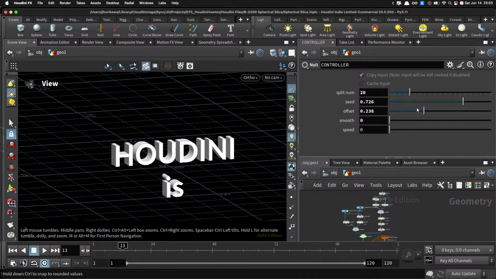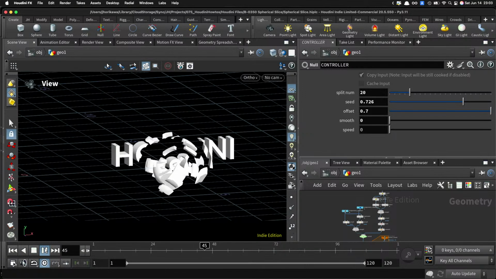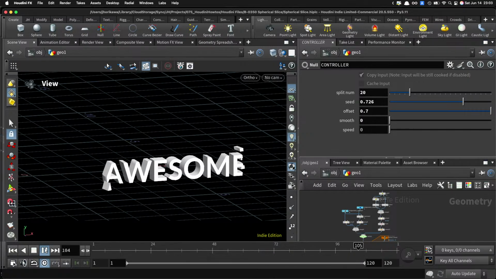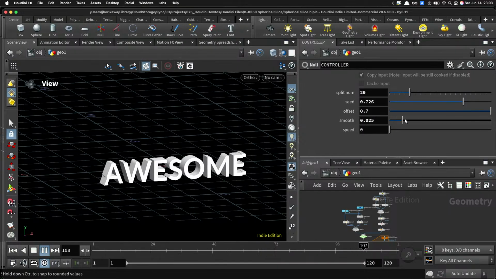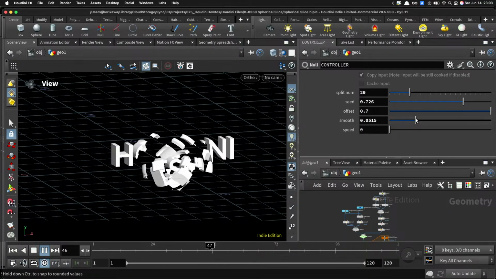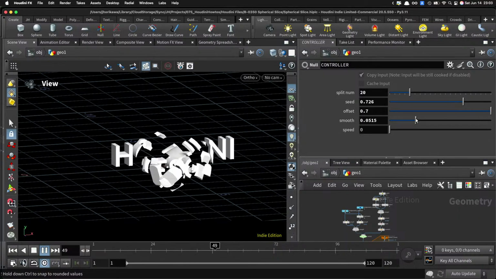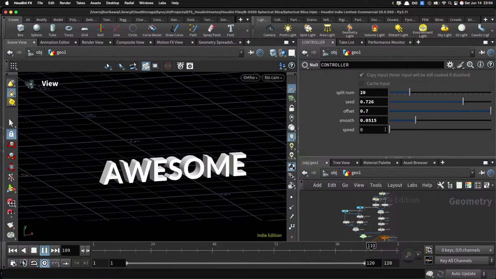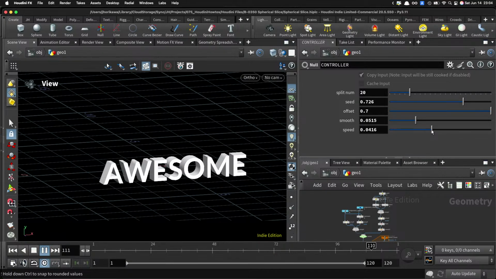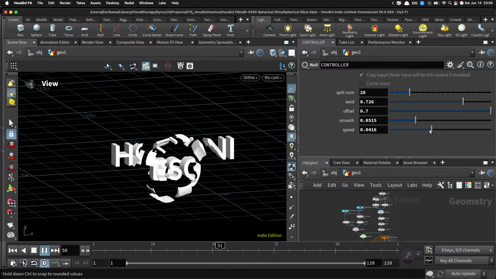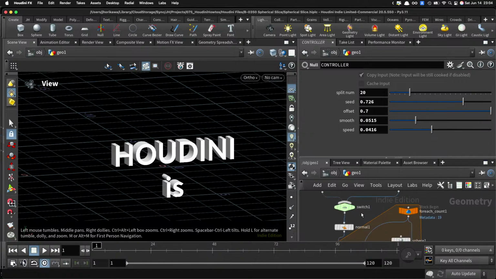And if you increase the offset a little bit more to like 0.7, you will clearly see there are some delays on the rotation. And by adding some smoothness, you're going to have a bit more randomized axis throughout the time. And if you also increase the speed, it would also create some animated noise value to change the axis over time. So that's pretty much it in terms of the parameters.